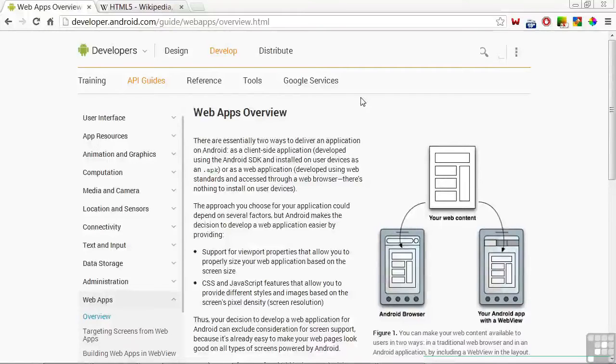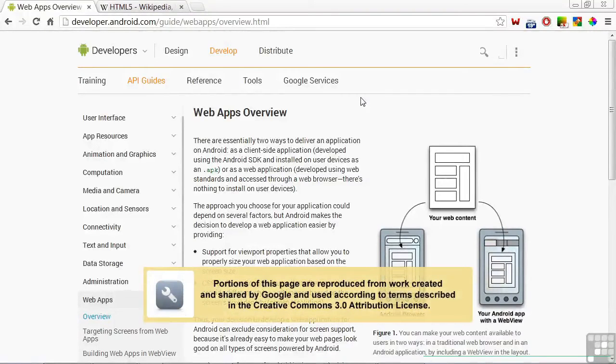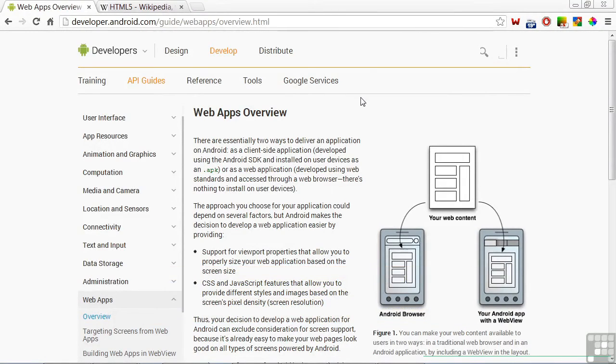In this lesson, I'll give you an overview of our chapter on web apps and HTML5. As discussed on this web apps overview page in the API guides of the developer's website, there are two ways to deliver an application on an Android device. As a client-side app developed using the Android SDK, as we've been doing during this course, or as a web application from a server using web standards and accessed through a web browser. And there's a third approach, which is a mixture of these two.